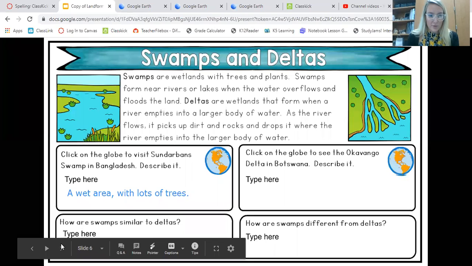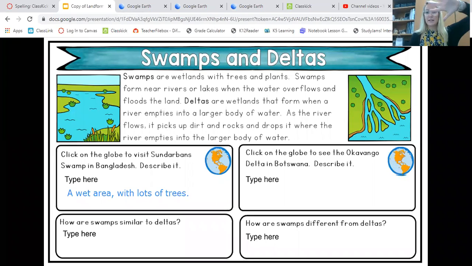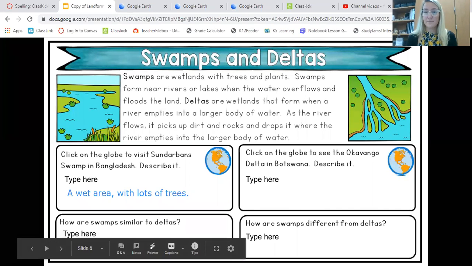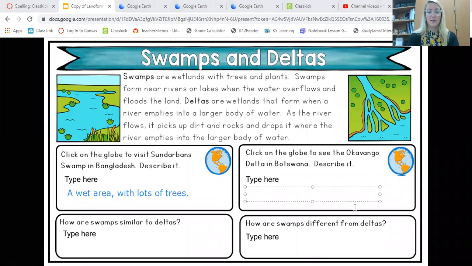So let's write down what we saw. And I'm going to write down this shape because it kind of looks like a hand, right? It looks like, we'll say, fingers of rivers. Yeah, fingers of rivers. That's how we'll describe it.